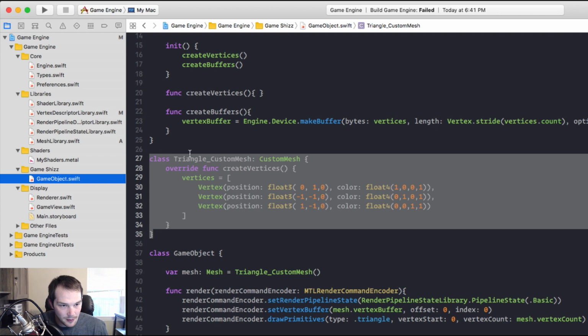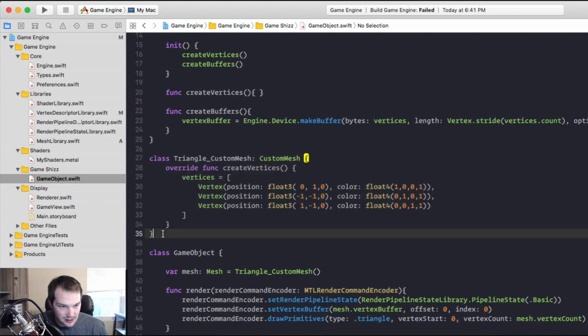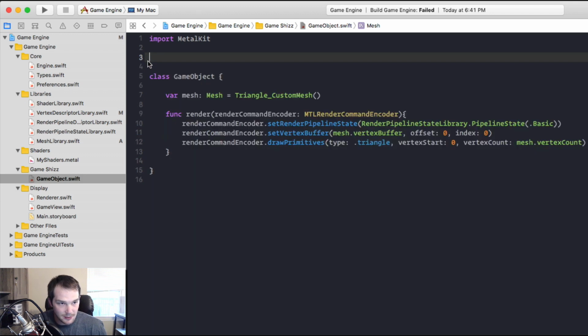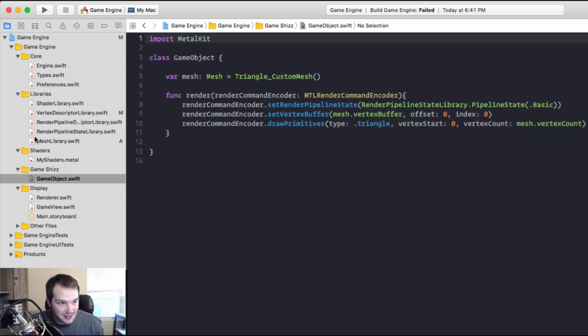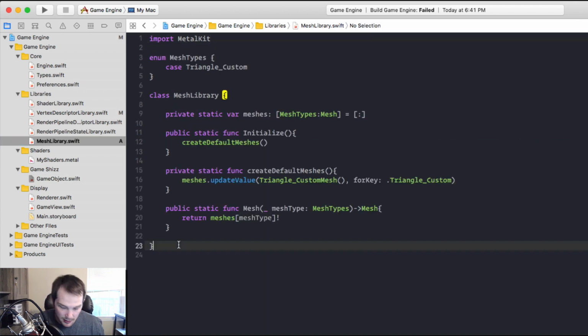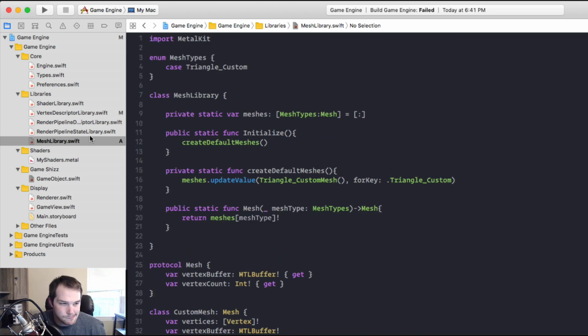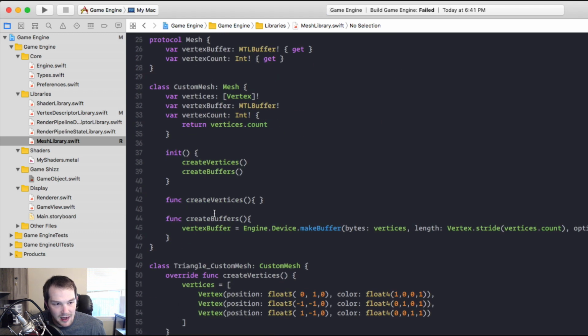Let's go back to our game object and copy from the triangle custom mesh all the way up to the protocol mesh, and I'm going to cut those out of the game object and put those into the mesh library. In the future, I'll probably clean this up and not store it in the mesh library. I'll probably separate all of these out into their own groups. We'll have a code cleanup episode or something. But for now, this should work, where we have our mesh, our custom mesh, and our triangle custom mesh.